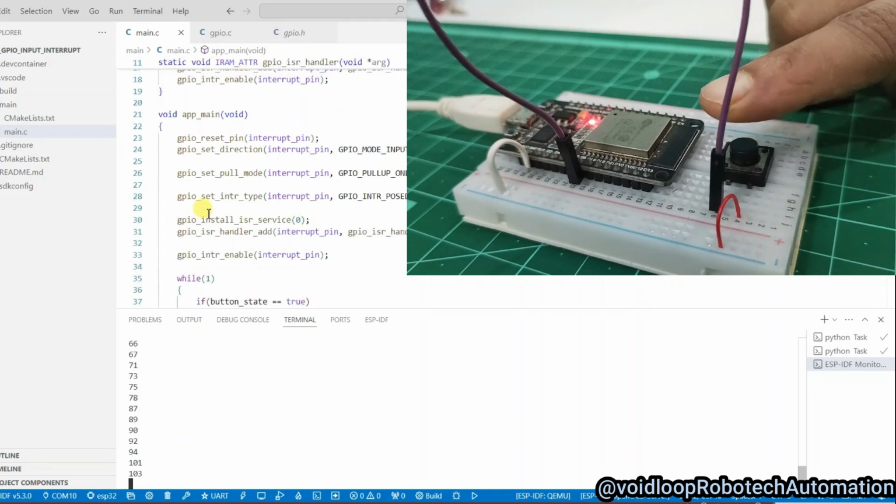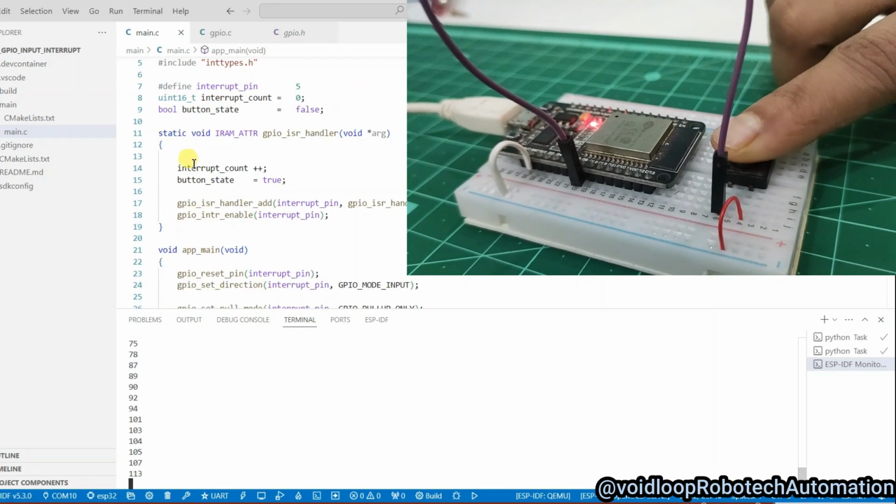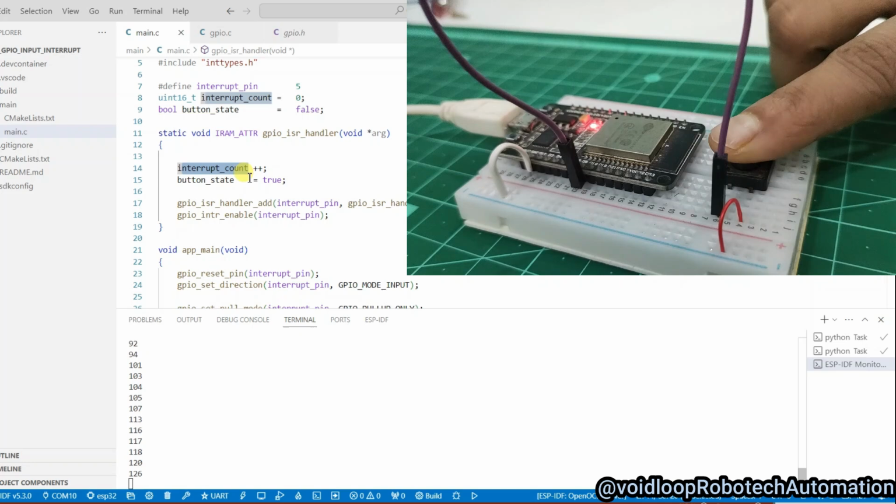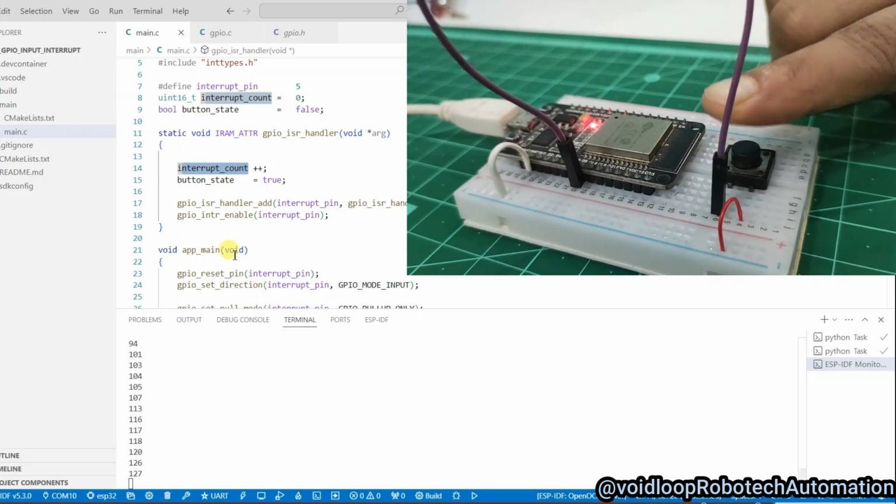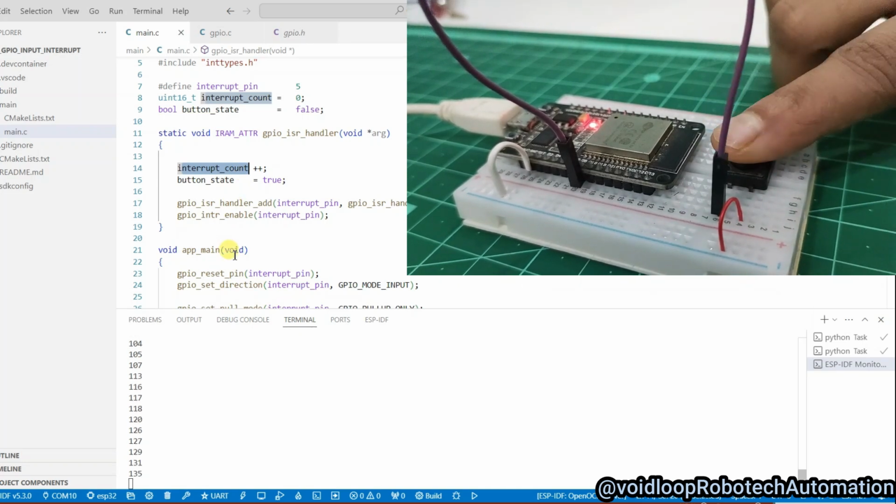Today we are going to learn how to develop GPIO interrupt input with ESP32 using ESP-IDF. So let us get started step by step.